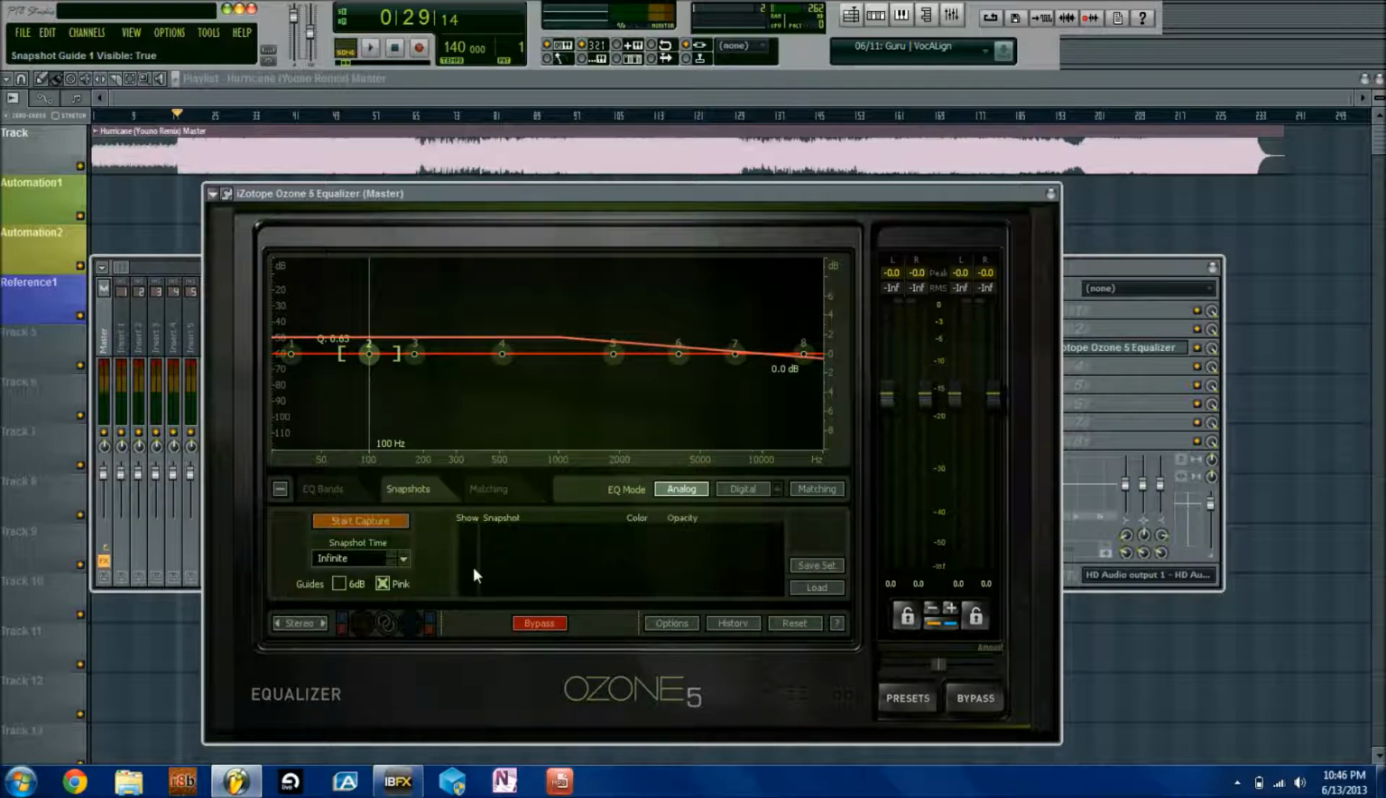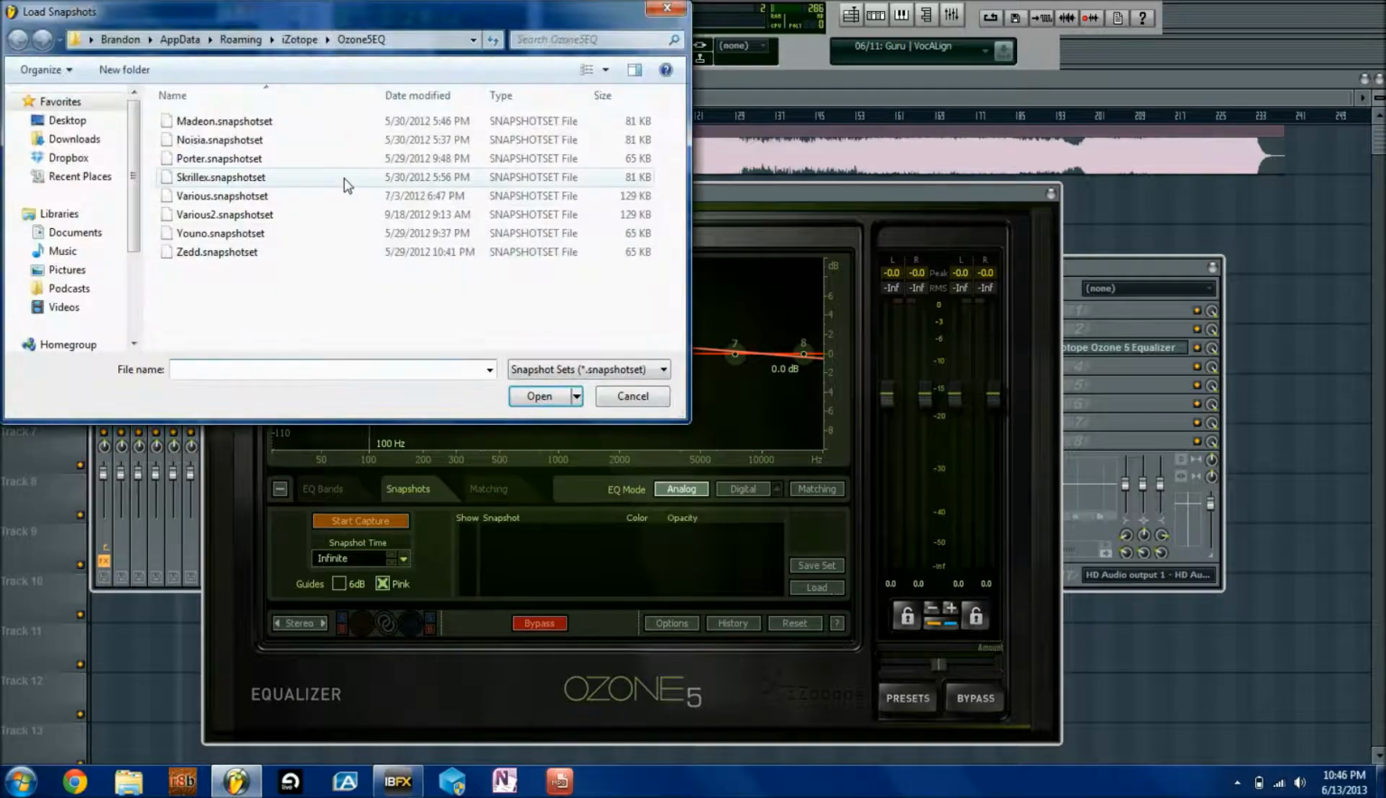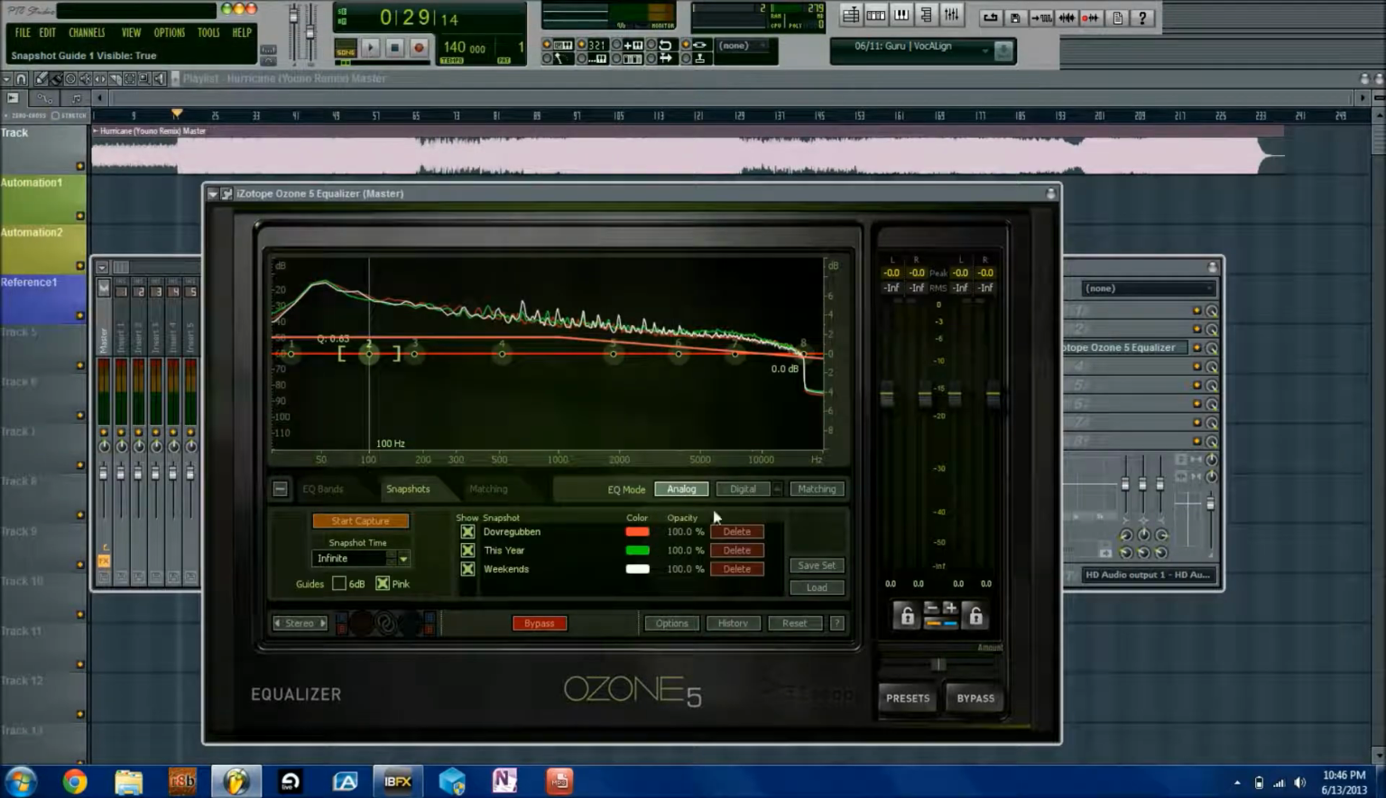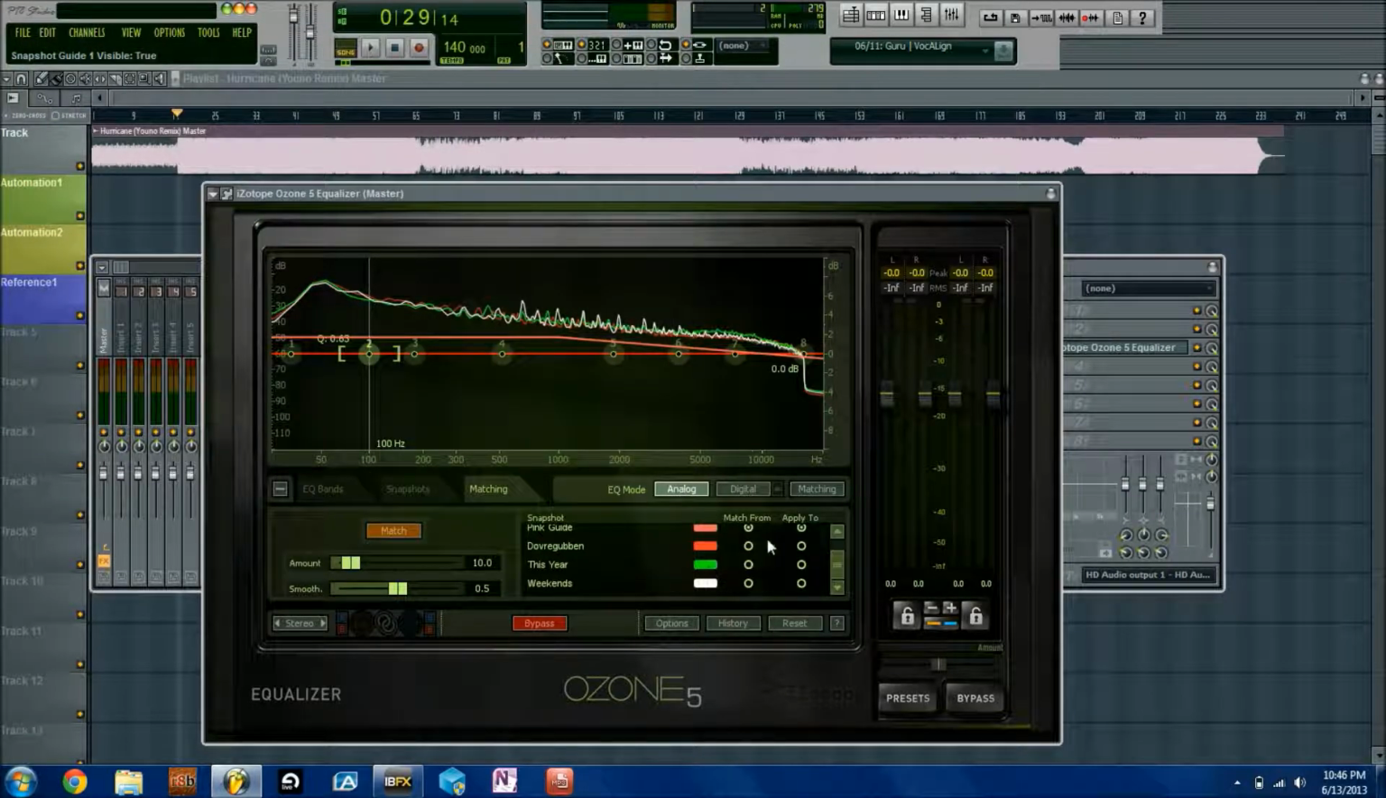So let's say, let's load up one. I hope I'm making sense here. If I'm not, send me a message later and I'll explain it better. So match from, apply to. So basically, if I had my song playing here, it would automatically match the, let's see here.